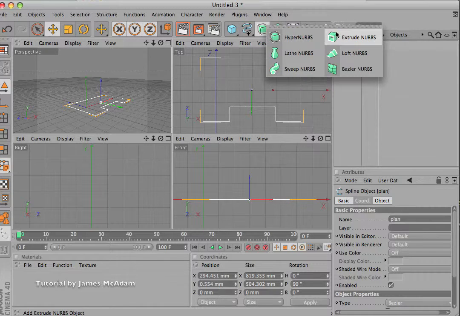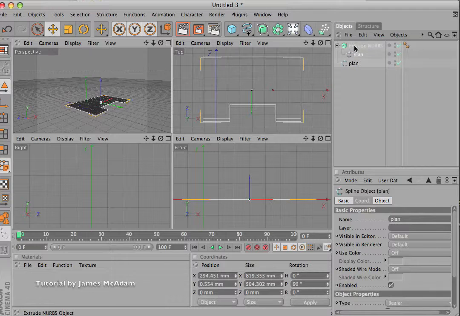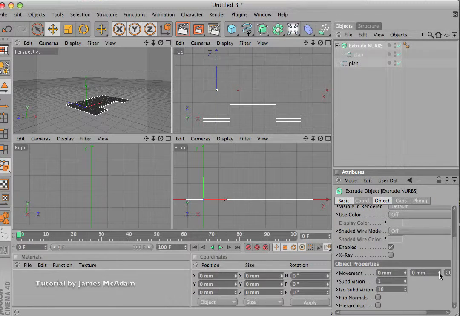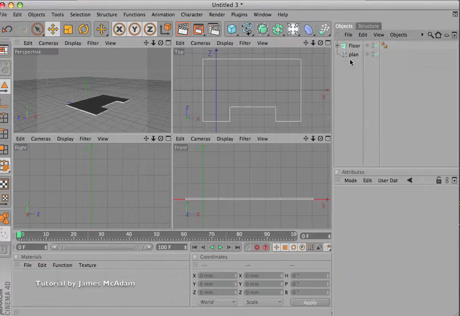So first off we'll just do a straight extrude and drop the plan into the extrude, and this will create the floor and the ceiling. So at the moment it's extruding along the floor itself, along the flat plane, which is the z-axis. So we just need to give it some thickness and the movement in the middle one, which is up on the y-axis. Okay, and we'll call that the floor.